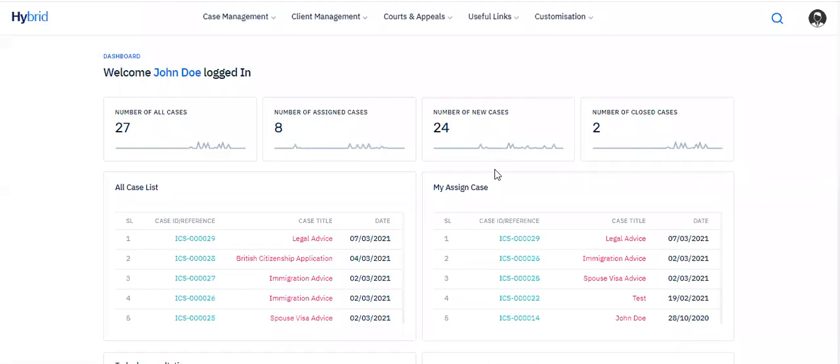Welcome to Hybrid CMS. In this video, we will be showing you parts of how you can customize some of the functions that you can use in your hybrid legal CMS. We have published a number of videos, so here we will discuss a few important parts of how you can customize some of the functions within the system.